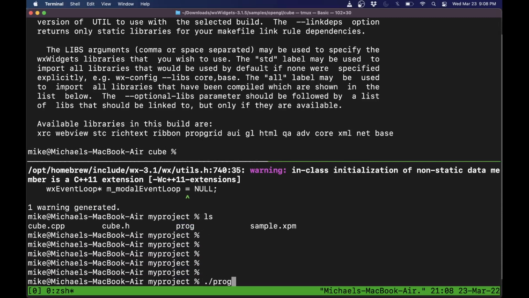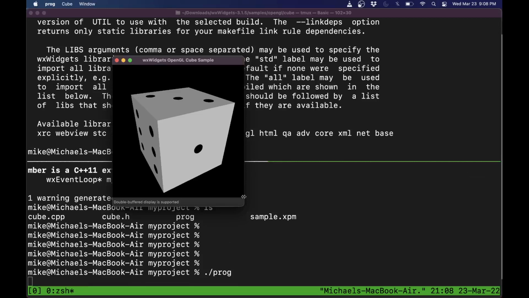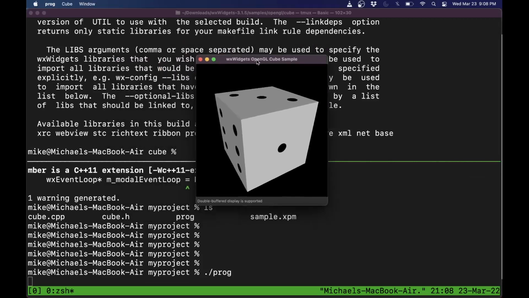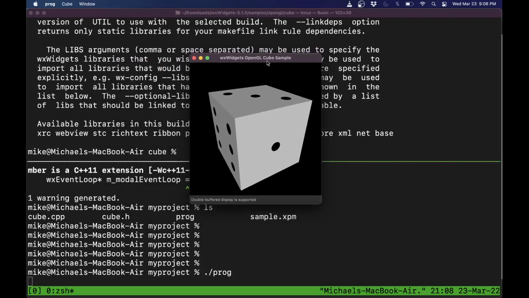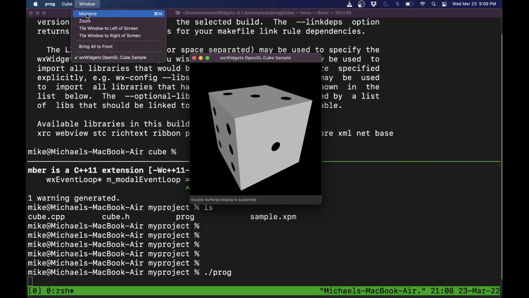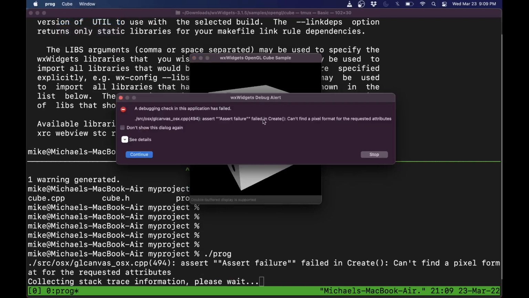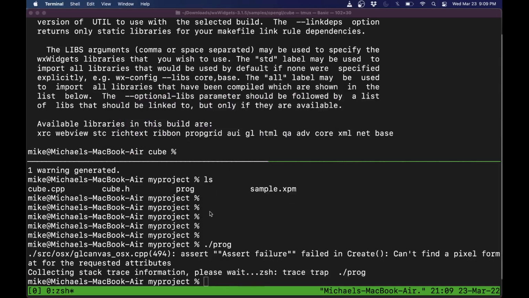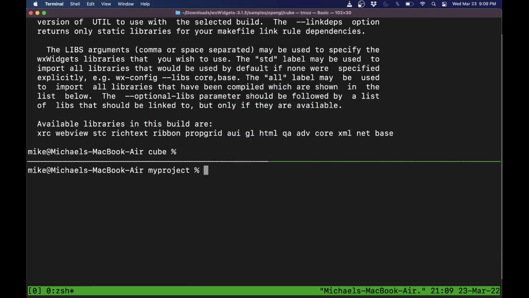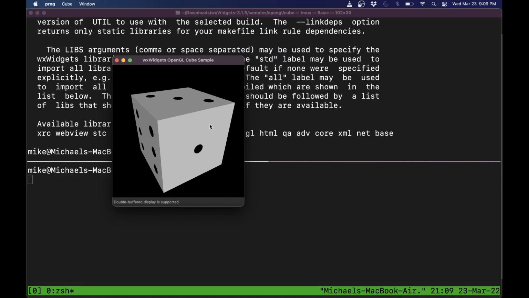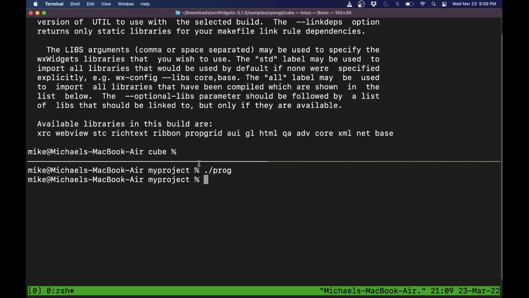And I'll do ./prog. I'll hit enter. And well, voila, we have our wxWidgets OpenGL cube example. I can click on these menus here, do these minimization things. You might have stereo support here. Looks like I don't, so it's just going to crash, so you don't have that here. Okay, and I'll just ignore all these reports here. But that's fine, but we do have the actual OpenGL example running here that we can use.